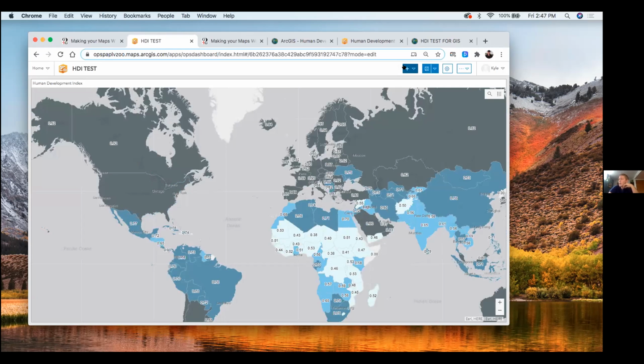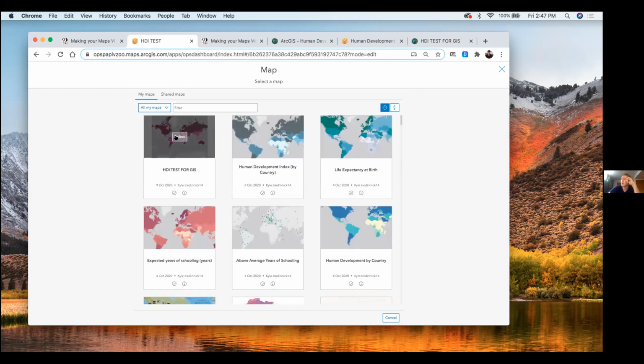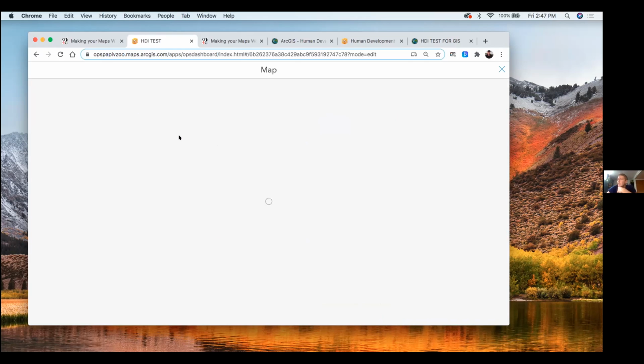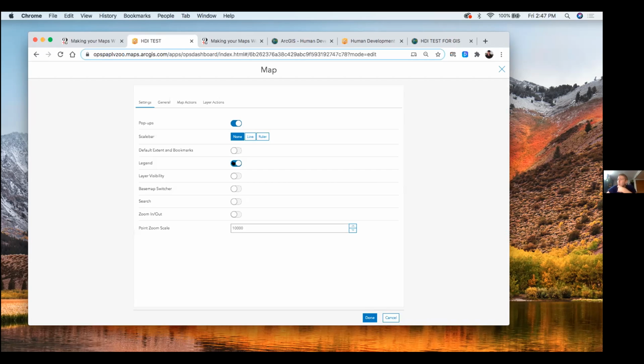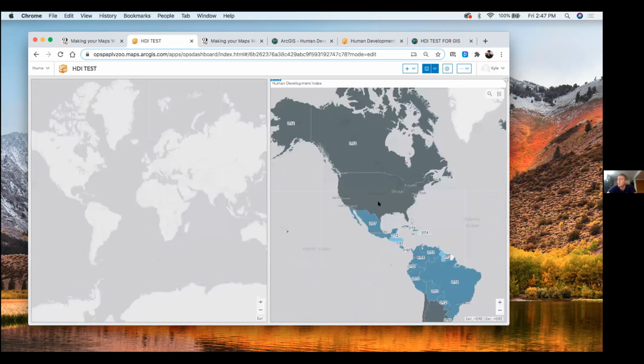So now I'm going to add another map because I want to be able to compare some of these different indicators. So I'm going to hit plus, add another map. And oh, there's my HDI test for GIS map. I'm going to say, yes, let's do the HDI test for GIS, add that map. And again, I want legend, I want layer visibility on this one, search and zoom in and out. And this one, I'm not going to add a title to. And just hit done. So now they're going to show up side by side, theoretically.